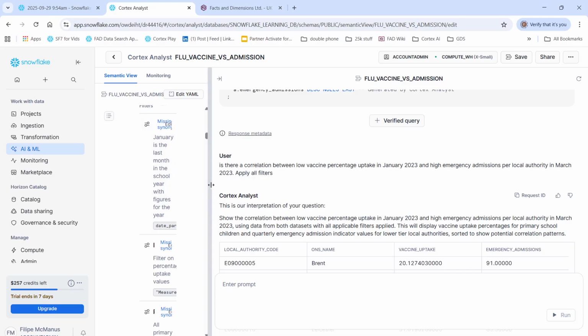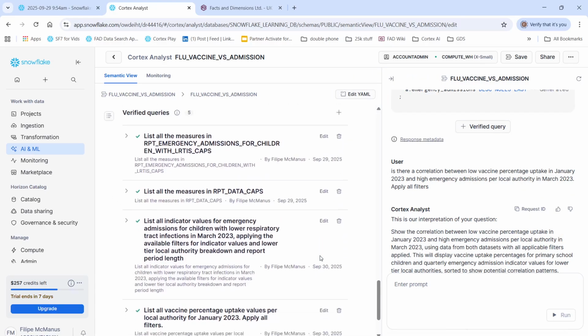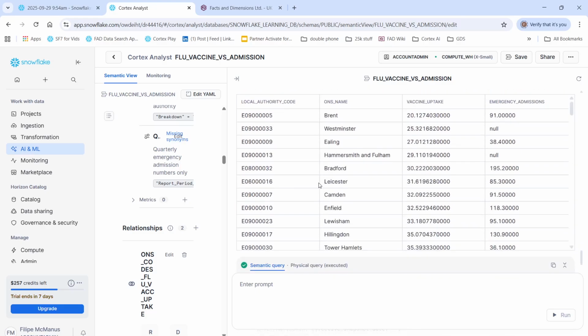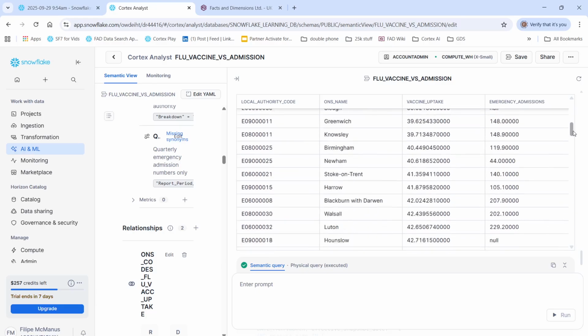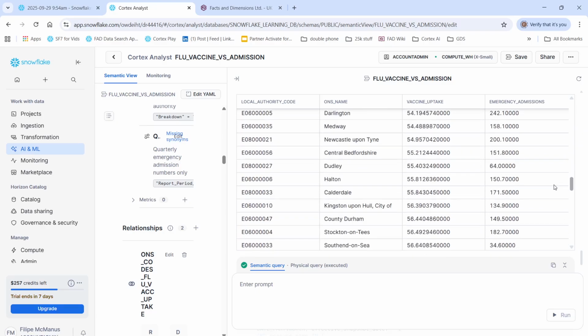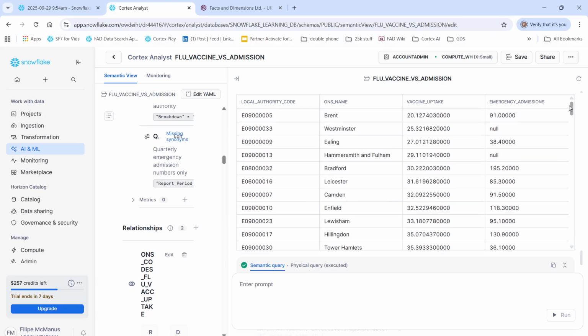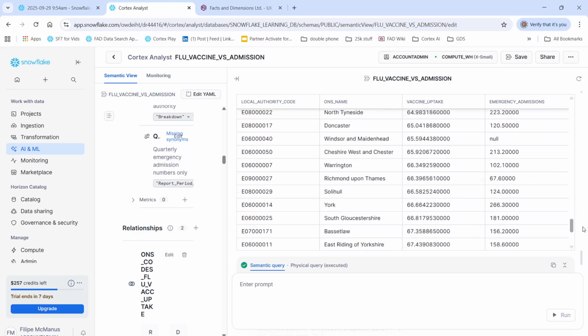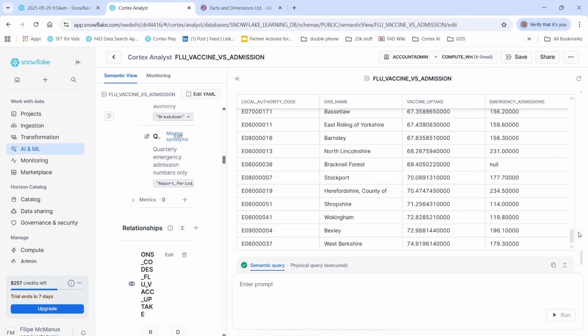So I amended the relationship to make sure it was the correct way round, and then I asked it to do it again, and now it's done it. Now this is the local authorities, the vaccine uptake percentage, and the emergency admissions, and I've made it so vaccine uptake is going up, so it's in vaccine uptake percentage order. But as you see, as I'm scrolling down, the emergency admissions per 100,000 goes up and down quite wildly. I'd have to do some more maths, but I'm not seeing any correlation there at all.